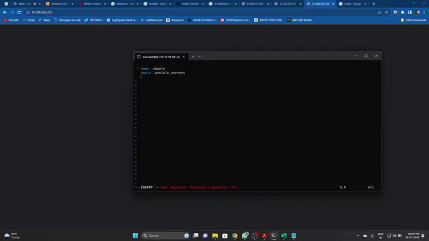And then remote_user. Every time the user will be ec2-user. Then become: true. This is to become the root user. Then tasks. So I'm going to mention the tasks here.